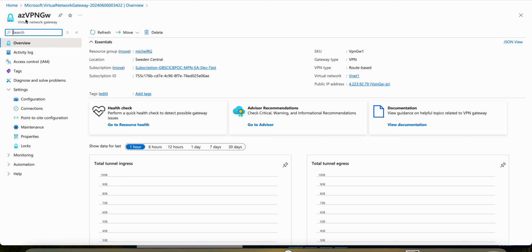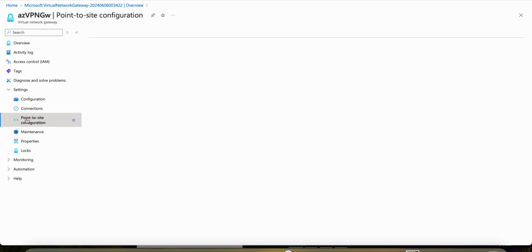This is, as you can see, the virtual network gateway. I have called it AZ VPN gateway. And as you can see, here at the point-to-site connection, we don't have any connections. So then we'll configure that connection.